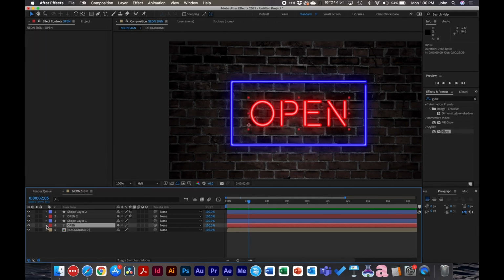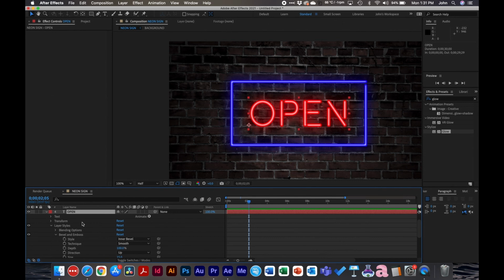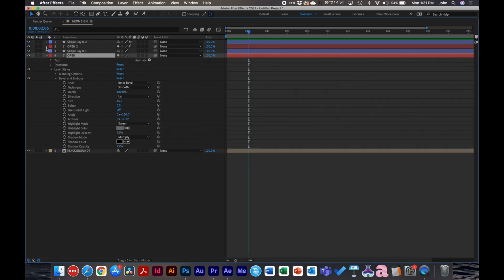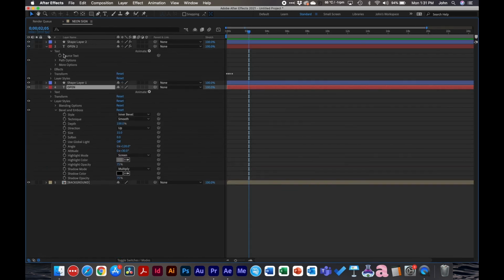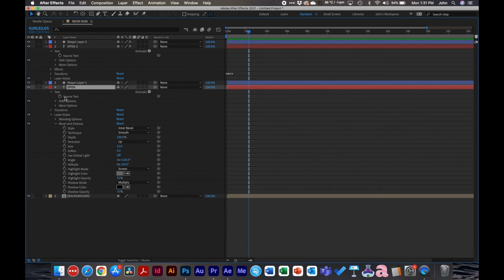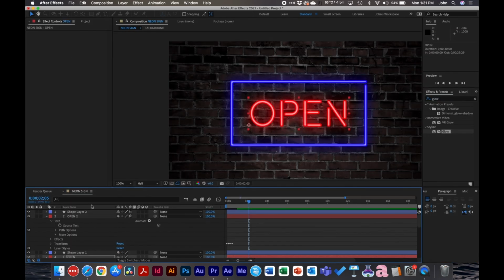Looking good. The last part I'll go over is, say you wanted to update the text, what you can do is parent pick whip the bottom layer to the top layer. That way if you change it on one layer, the other layer will automatically update. To do that, untwirl both text layers, and I'll hit tilde on my keyboard so the panel goes full screen here. We'll untwirl text, and then for the Source Text, just parent pick whip it to this. And we'll hit tilde again to collapse that.